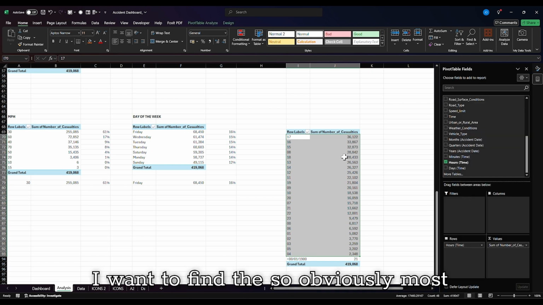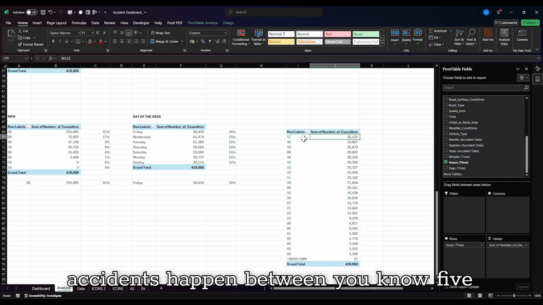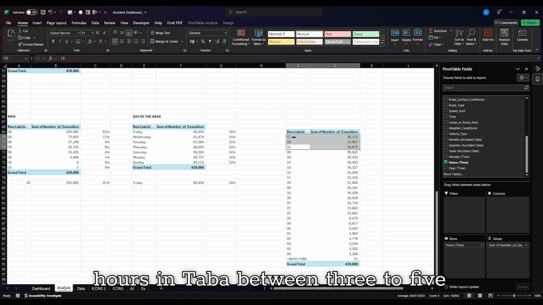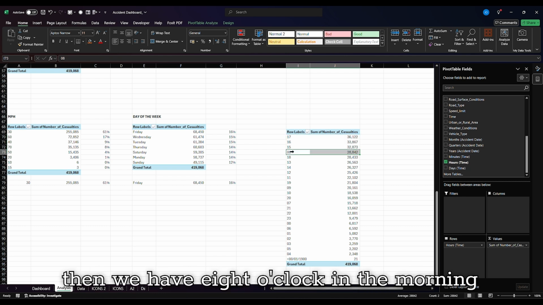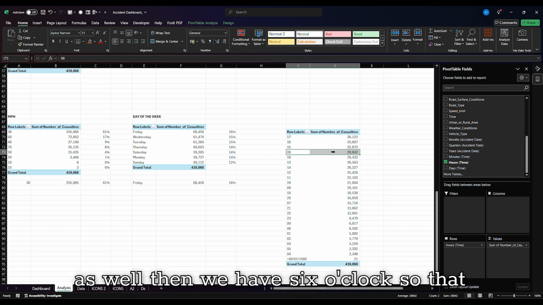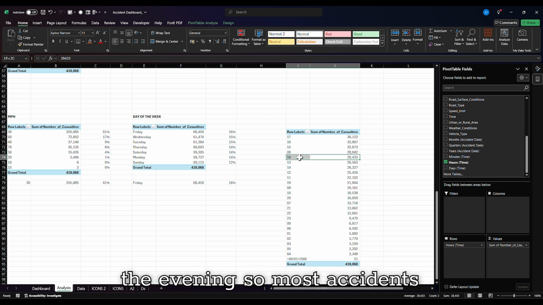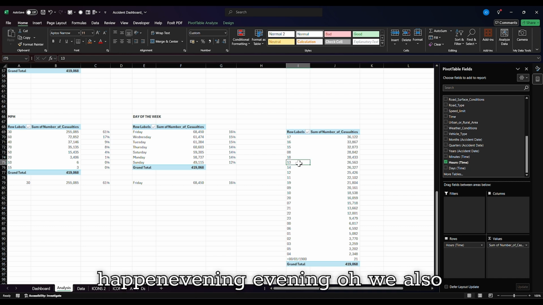I want to find, so obviously most accidents happen around 5 o'clock. Then we have, let's do a 3 hour interval between 3 to 5. Then we have 8 o'clock in the morning as well. Then we have 6 o'clock. So that means we have most accidents happening in the evening. So most accidents happen in the evening.